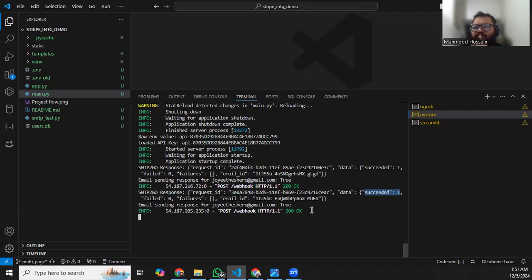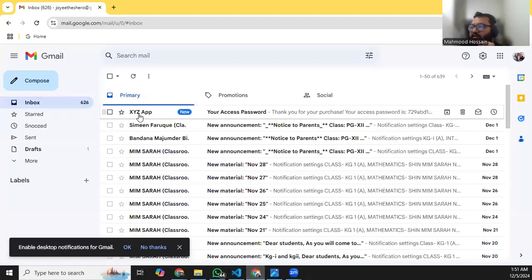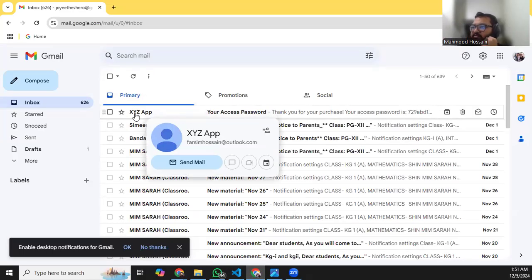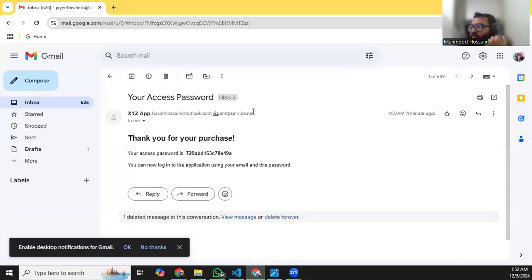Now we should be getting an automated email which has the auto-generated password. Let's go to Gmail, and you can see that I have received an email from XYZ app, because I call it XYZ app in my program. It says your access password, and it gives us the password. We can now use this password to log into our app. Let's check this out. Copy this password.